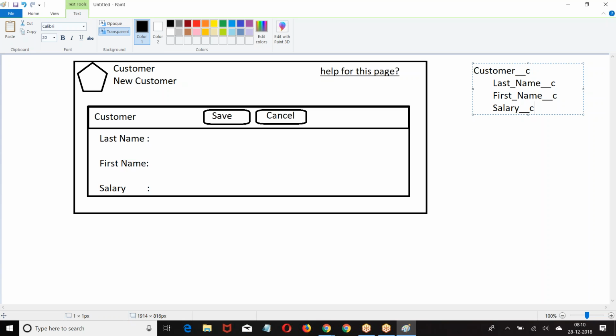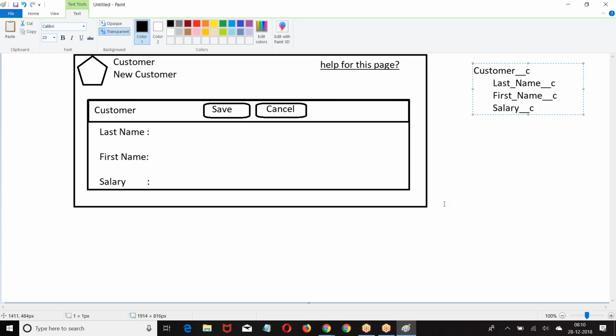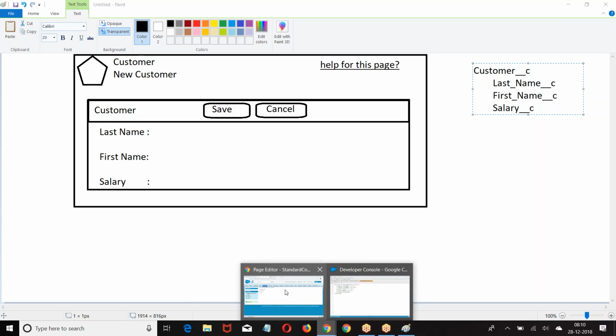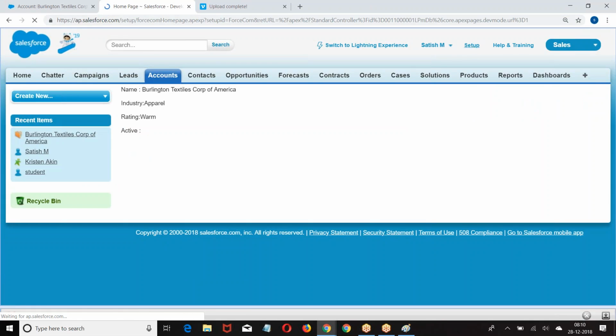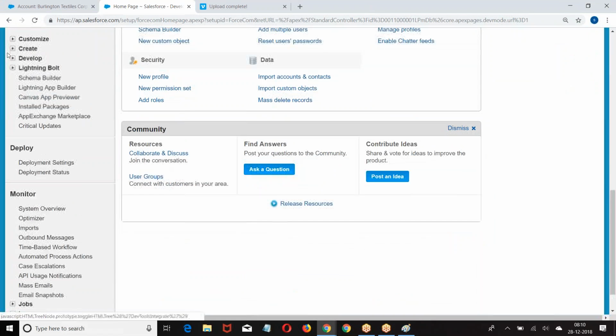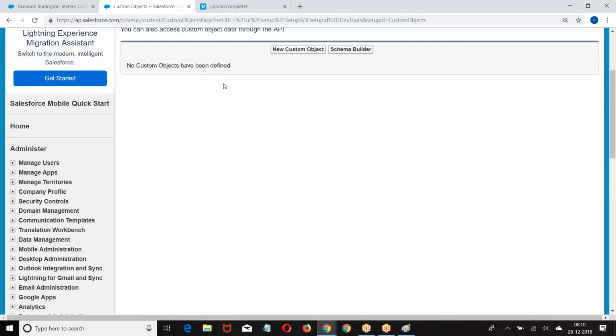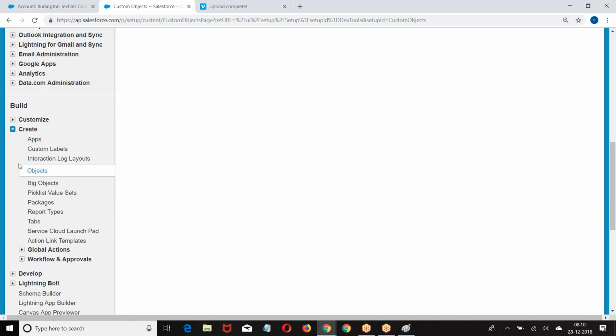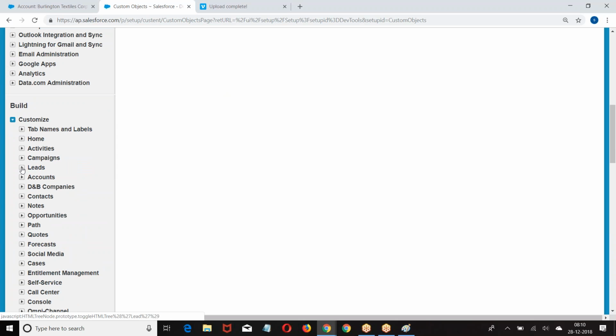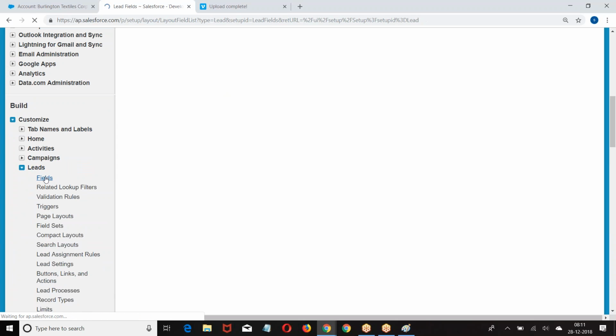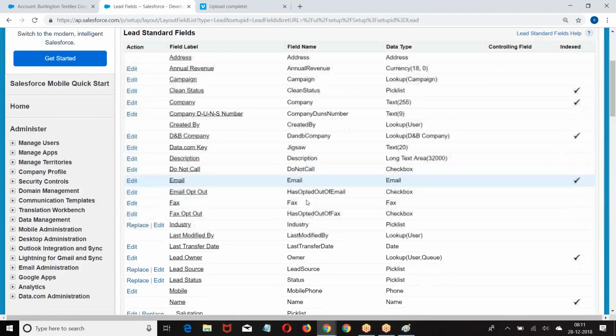Yes, go ahead. Based on the object name only, we can think about the fields, right? Like the customer, it is a custom object, so it's last name underscore C, right? You need to go to whichever object you are referring to. Go to that object, go to the fields, check out which fields are there, then use them.